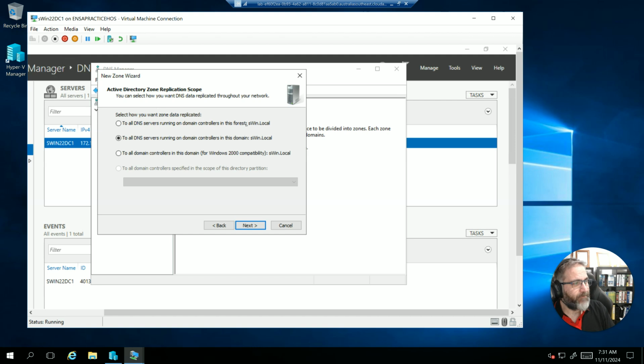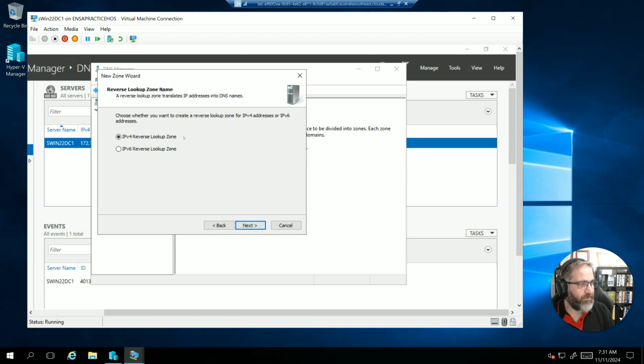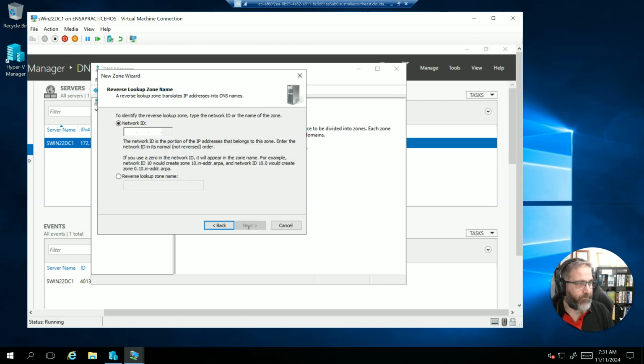This one's an interesting one. I couldn't see the difference because it's just that one word there, but forest or domain. Well, we'll stick with the domain, but you can have that forest-wide if you like. So this is just a replication of these zones to other DNS servers. We are going to choose reverse lookup zone. And the ID that we're going to choose is, I'm just going to write this down as 32.16.172. And that'll automatically put that there.